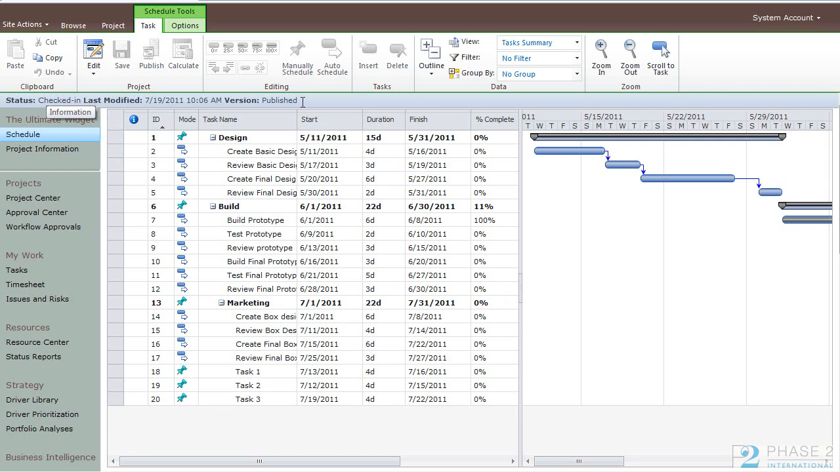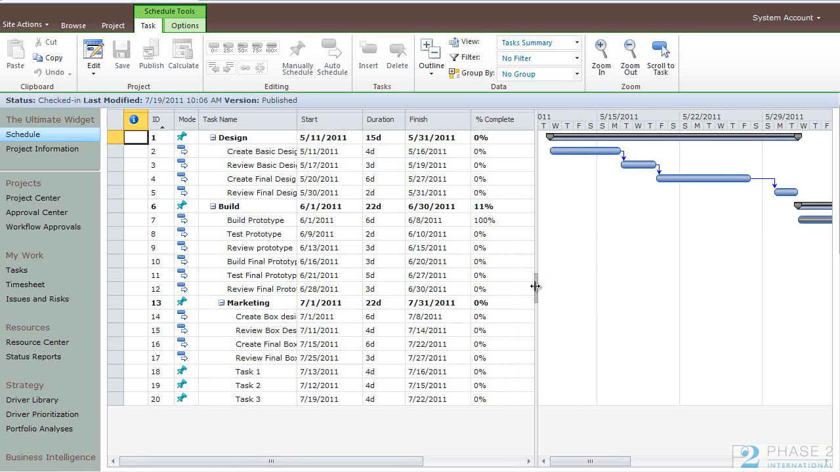Another new feature to Project Web App is the status bar. Currently you can see that the status of this project is checked in, the date it was last modified, and the version is in a published state. And you will notice that it looks very much like Project Professional, and you can do a lot of the same functions that you do in Project Professional here in Project Web App.